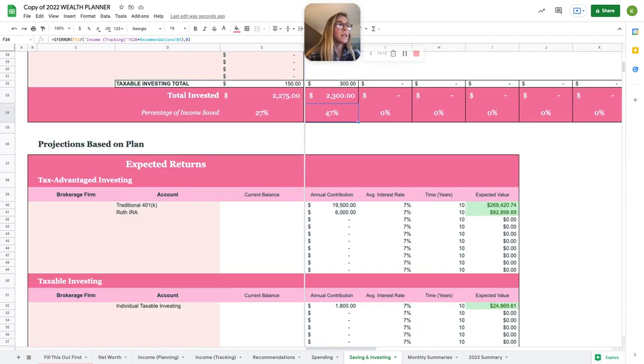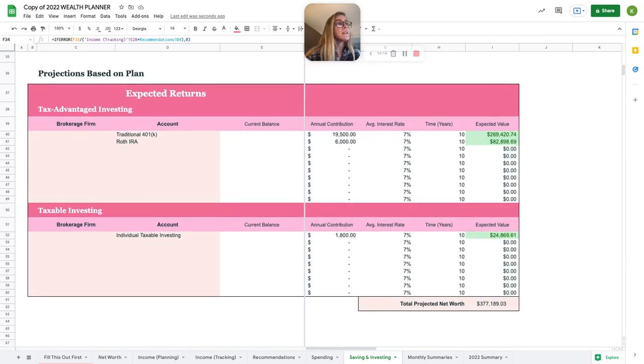Okay, so this is kind of a cool table. This tells you expected returns. Because I didn't fill out anything in the current balance in the net worth tab for January, it doesn't think there's anything in these accounts right now, but it basically looks at the amount you say you're going to contribute every year, pulled from the numbers that you put up in the actual saving and investing plan.